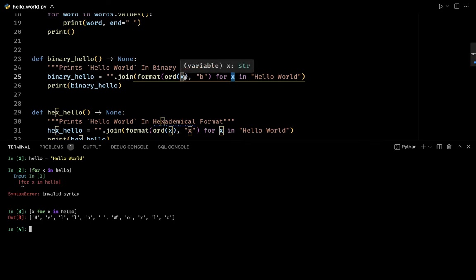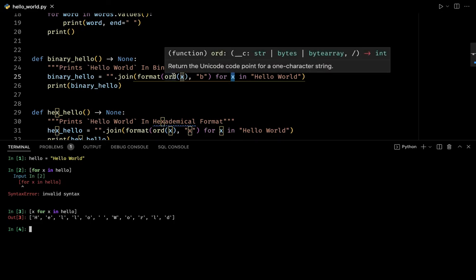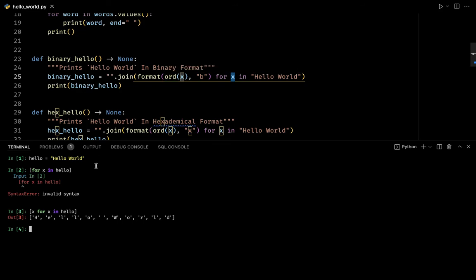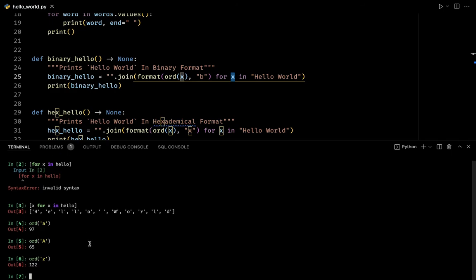Now what I'm trying to do is take the Unicode code point of the character. So if I say ord of a, it would be 97. That means the character a is defined by the int value of 97. Let's see what happens for the value of capital A. It has a value of 65. Or what happens for z? It's 122. So as you can see, each of the alphabets has an underlying integer value.